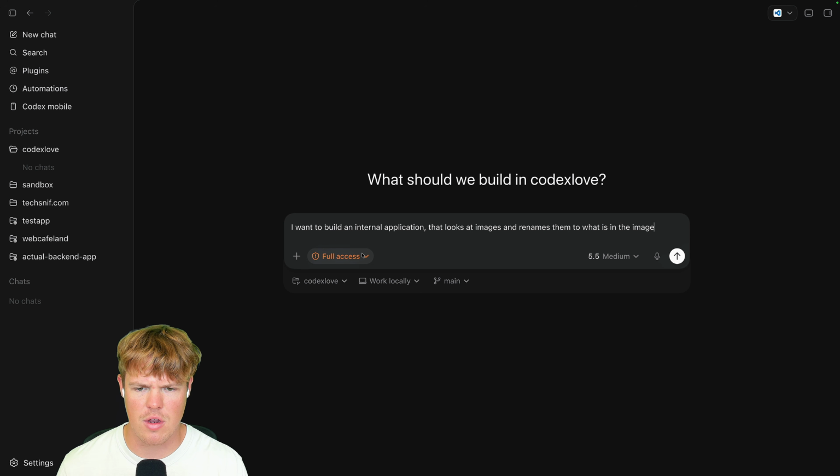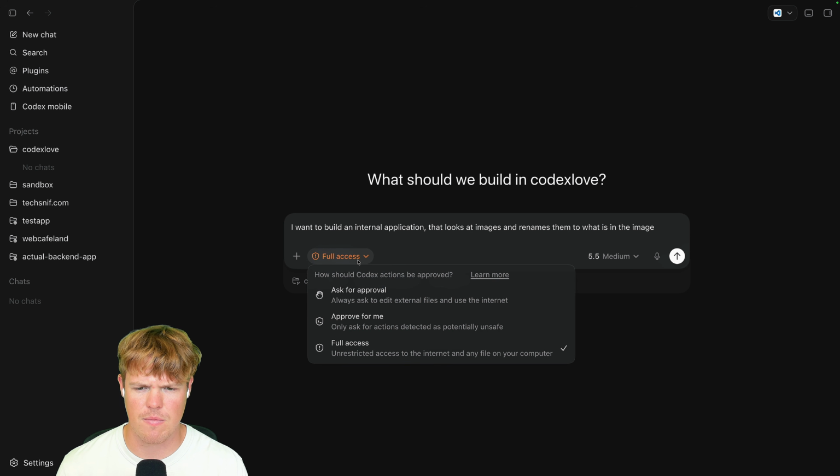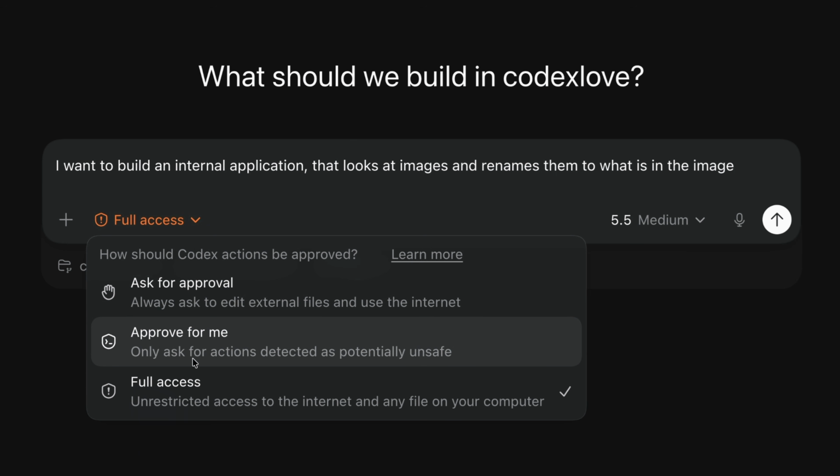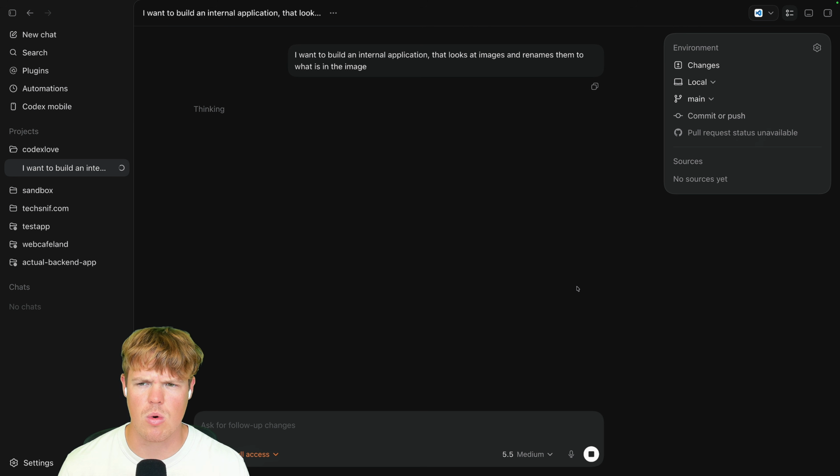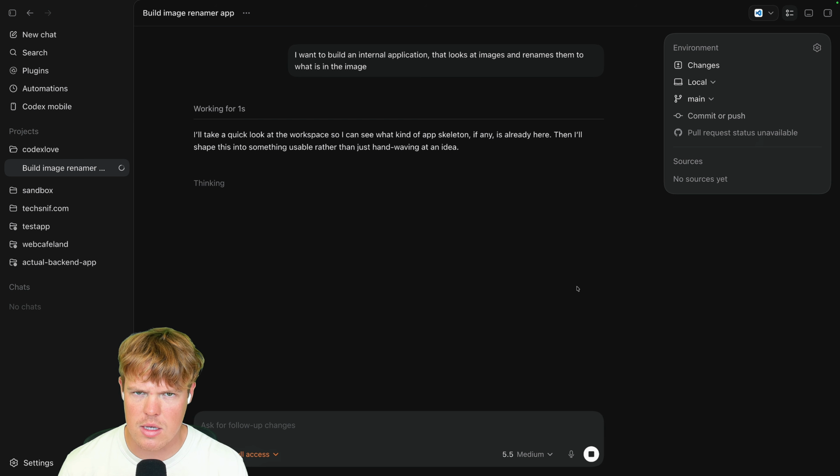Another thing to know is that you have these options here like ask for approval, approve for me, full access. Run full access, you'll be good. This is going to let the AI model flow more. When dealing with more high risk types of tasks, then of course go with let me approve, let me make sure that you're not doing anything crazy before you execute.